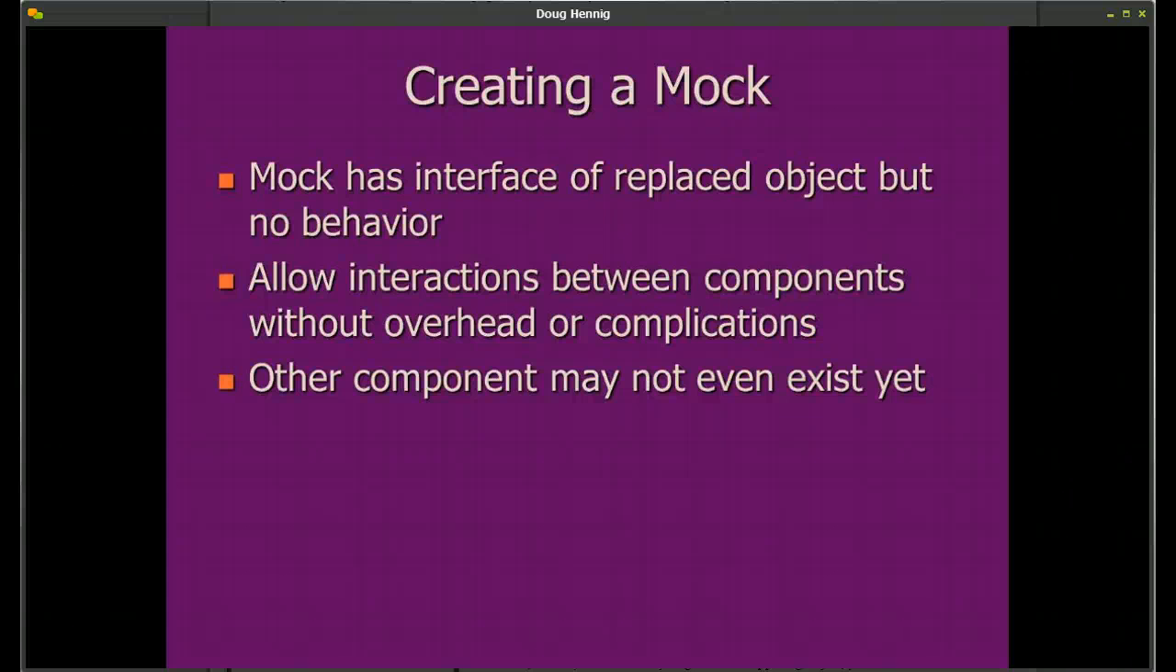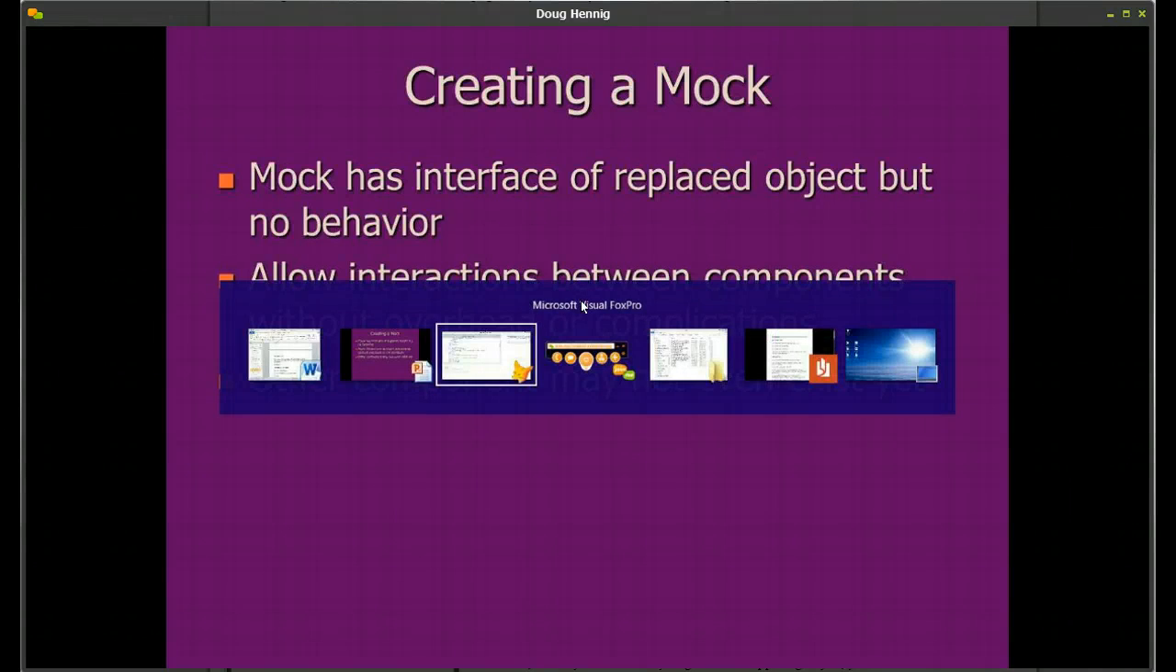It really shouldn't do anything because we're not testing the behavior of the helper object. We're testing the behavior of the class that uses the helper object. Obviously, we'll write tests for the helper as well, but that's not what we're doing right now. We're writing a test for log file parser or log file processor. And so we don't really need to test whether the parser is doing its job or not. And as I said, the other component may not even exist yet. I may want to test my log file processor when I don't even have a file parser that's been created yet.